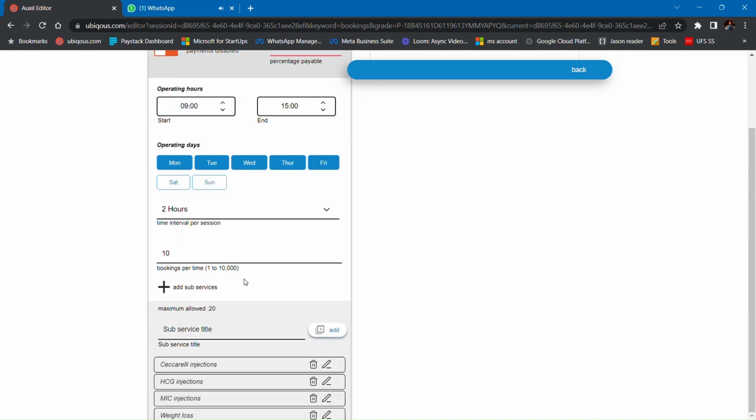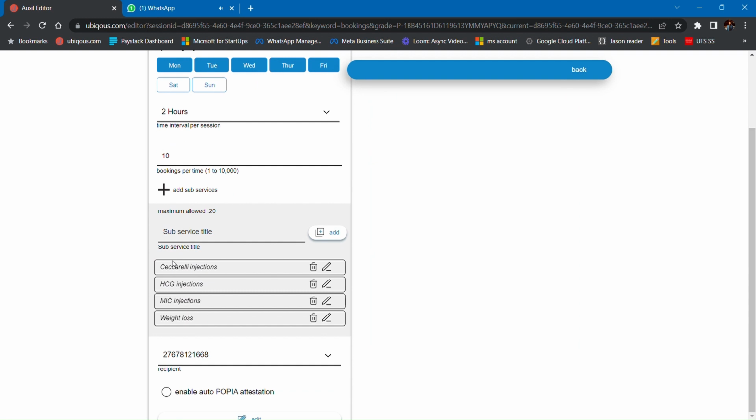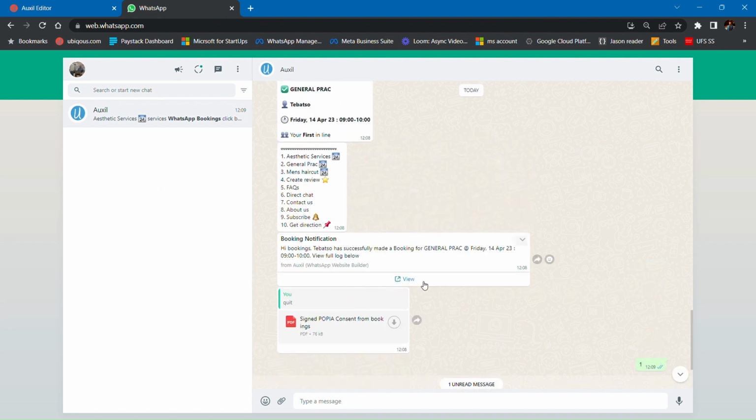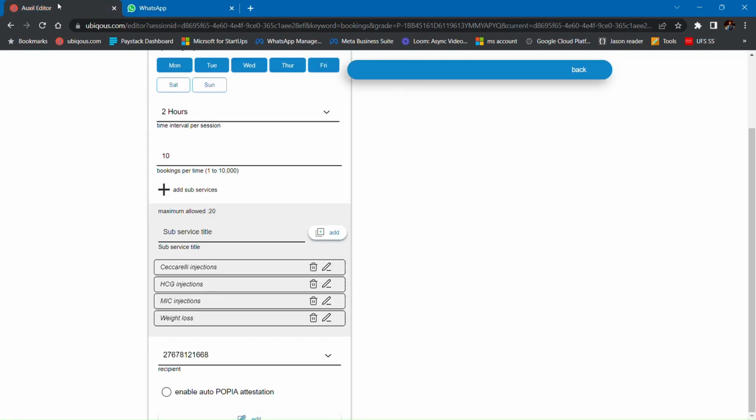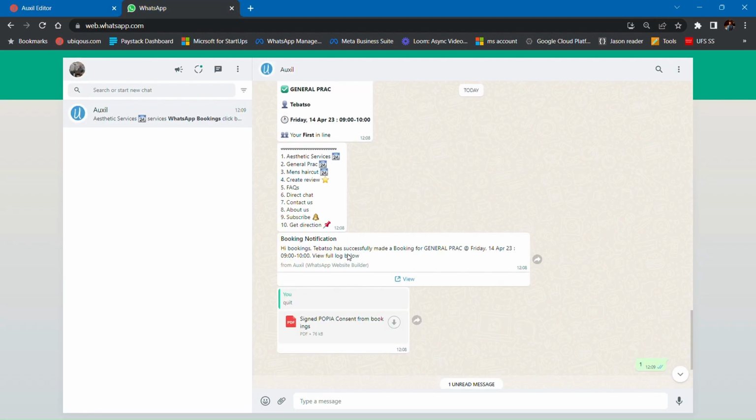So aesthetic. I just want to show you how the sub services will come in. Again, if you have 3, this is a button, so it will be 1, 2, 3 of these. If it's up to 10 or 12, I'll just confirm that it's a drop down list. And if it's more than 10 or 12, it's just a normal list.